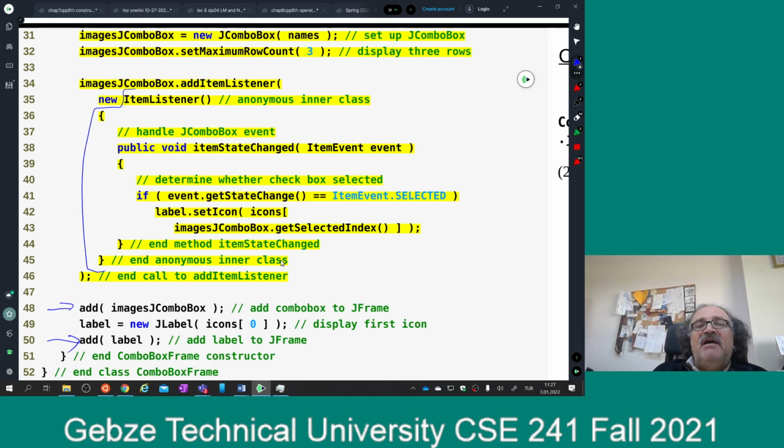As I said, anonymous inner classes are part of the Java core language itself. They have nothing to do with graphical user interfaces, but usually we use them in specifying these kinds of event handlers in graphical user interfaces. Anonymous inner classes, just make a note of it. You might use it from time to time. Okay, any questions so far?